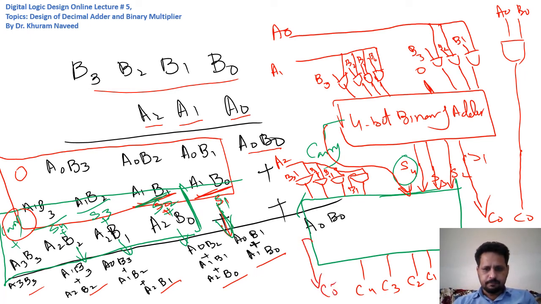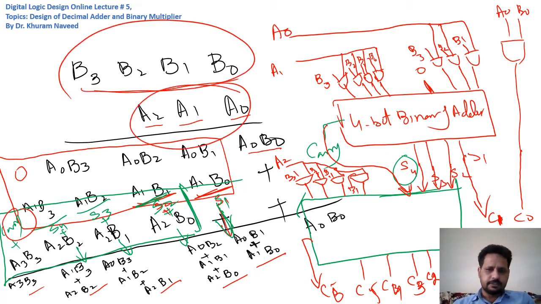So you will have, I think I've made a mistake here. I think this is C1, so this should be C2, C3, C4, C5, and C6. So a multiplication of a 4-bit number with a 3-bit number will result in a 7-bit result, product rather.